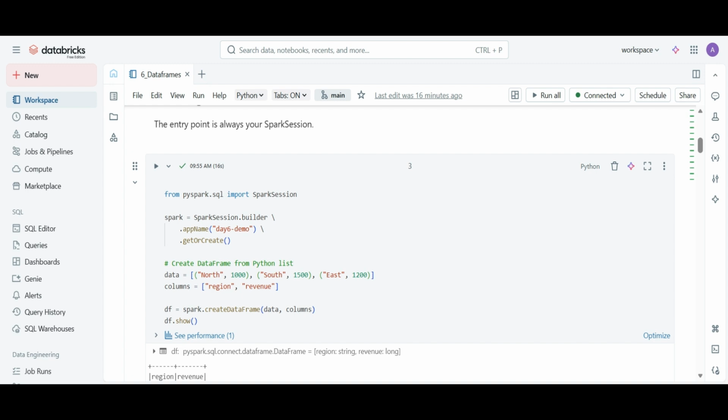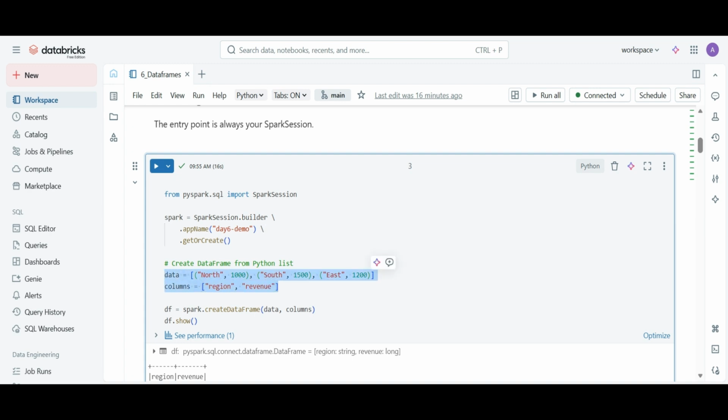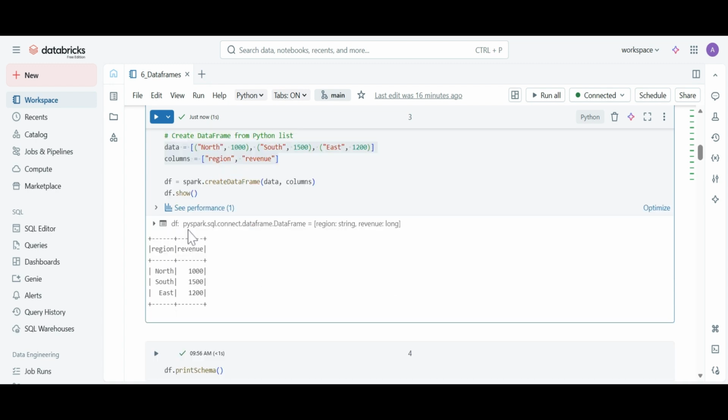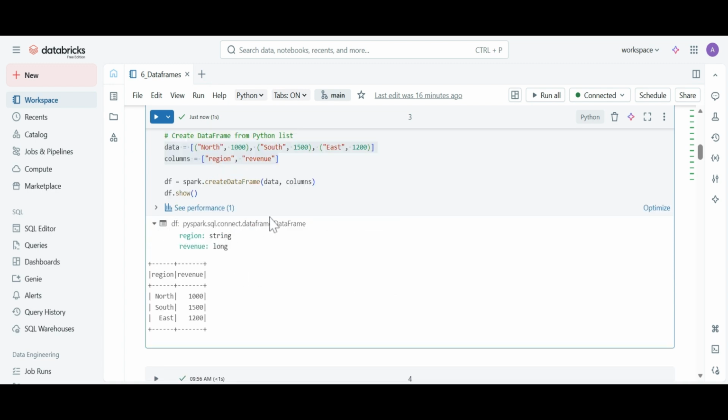Now let us create a simple data frame. Let us run this code. In this code, we have created something called a Spark session, and from the Spark session, we are taking one data set or Python list, and we are going to simply convert that list into a data frame. Let us run this. Once we run this, we can very easily see a df object is created. df is the data frame. If we expand, you would see that it has two columns. One is region, which is a string, and revenue, which is a long.